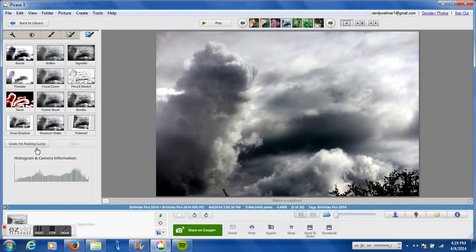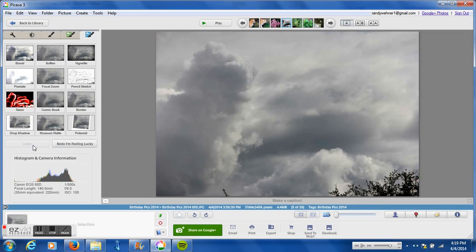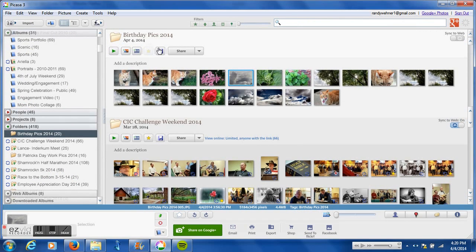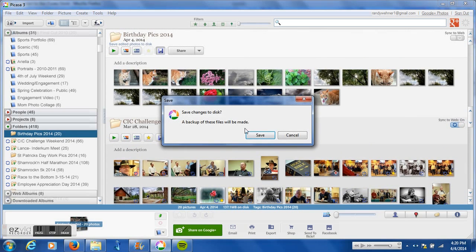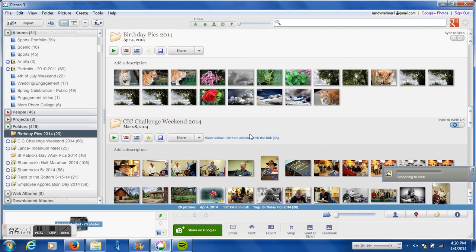Sometimes maybe a bit more dramatic than I wanted for this one, so I'm going to go ahead and undo this. It's a non-destructive editing tool, so you can always go back and undo any changes that you didn't want, even after you've saved them. I'll go ahead and save a copy here in case I want to use these later for sharing with email, Facebook, or whatever. Those images will now be able to be used, whatever changes I've just made.